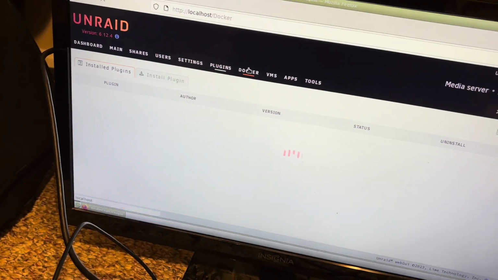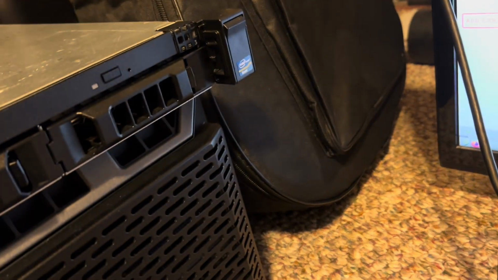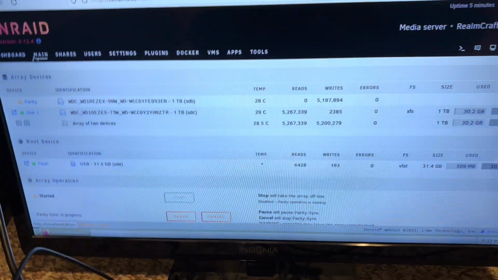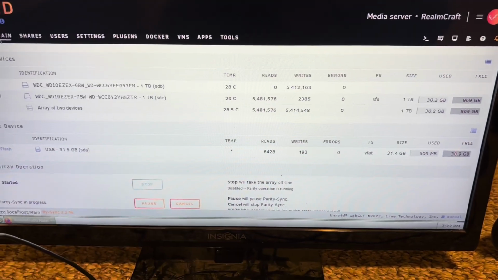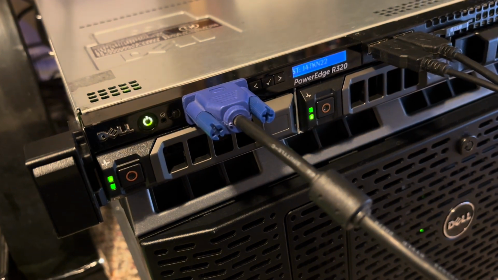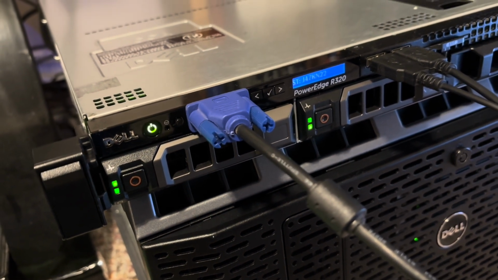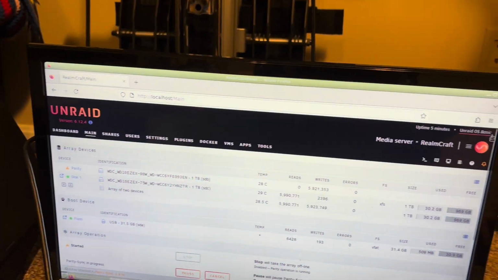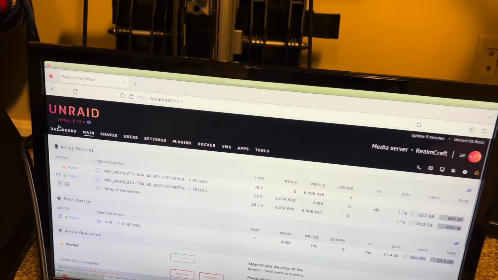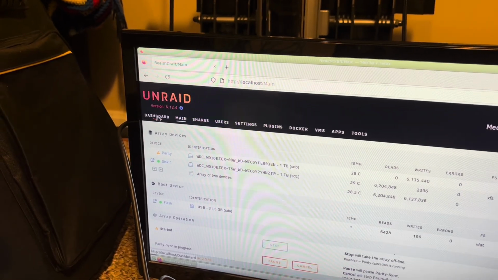Then let's go to the Docker. And the server is running. So there you go. So there we have it. It's doing the parity, and other than that, you can see it's hitting both drives right now. Other than that, the RealmCraft server is up and ready to go. You see the uptime is only 5 minutes, which sucks. I had it for several days before.